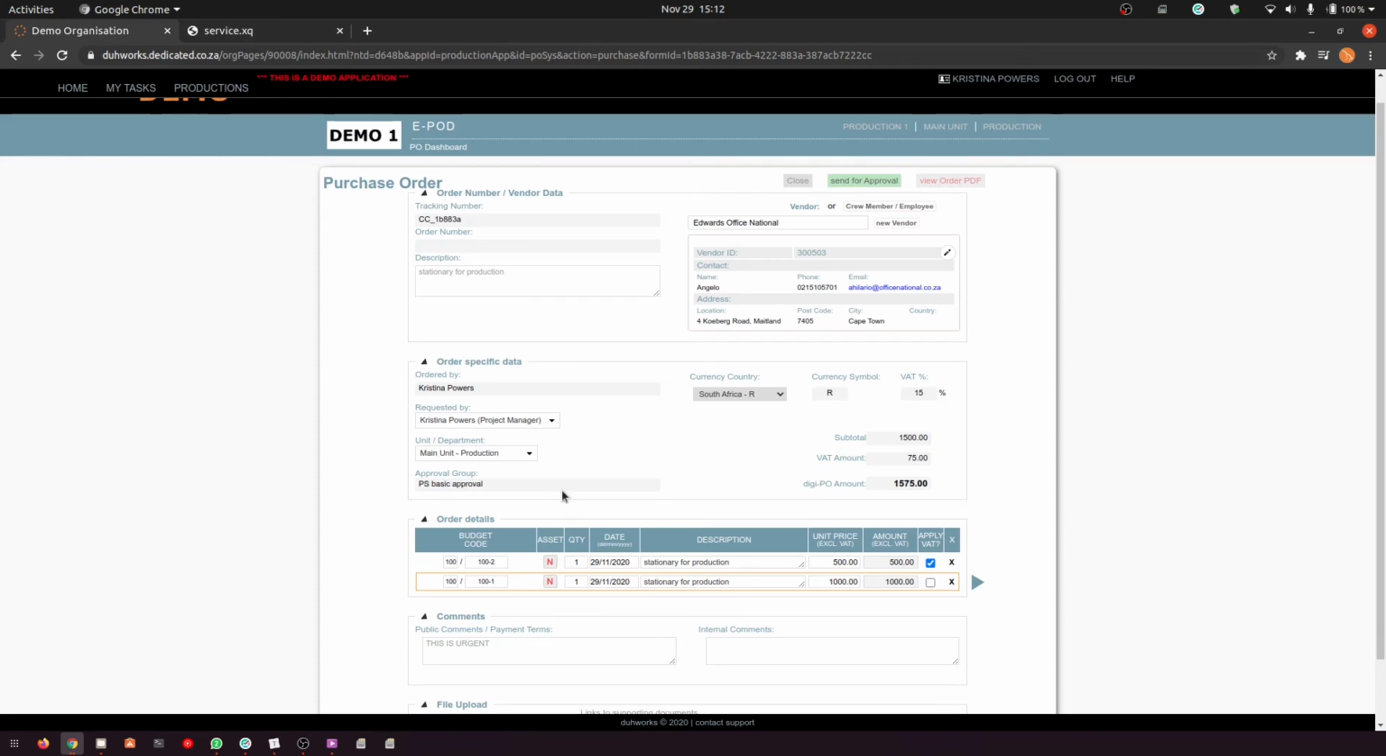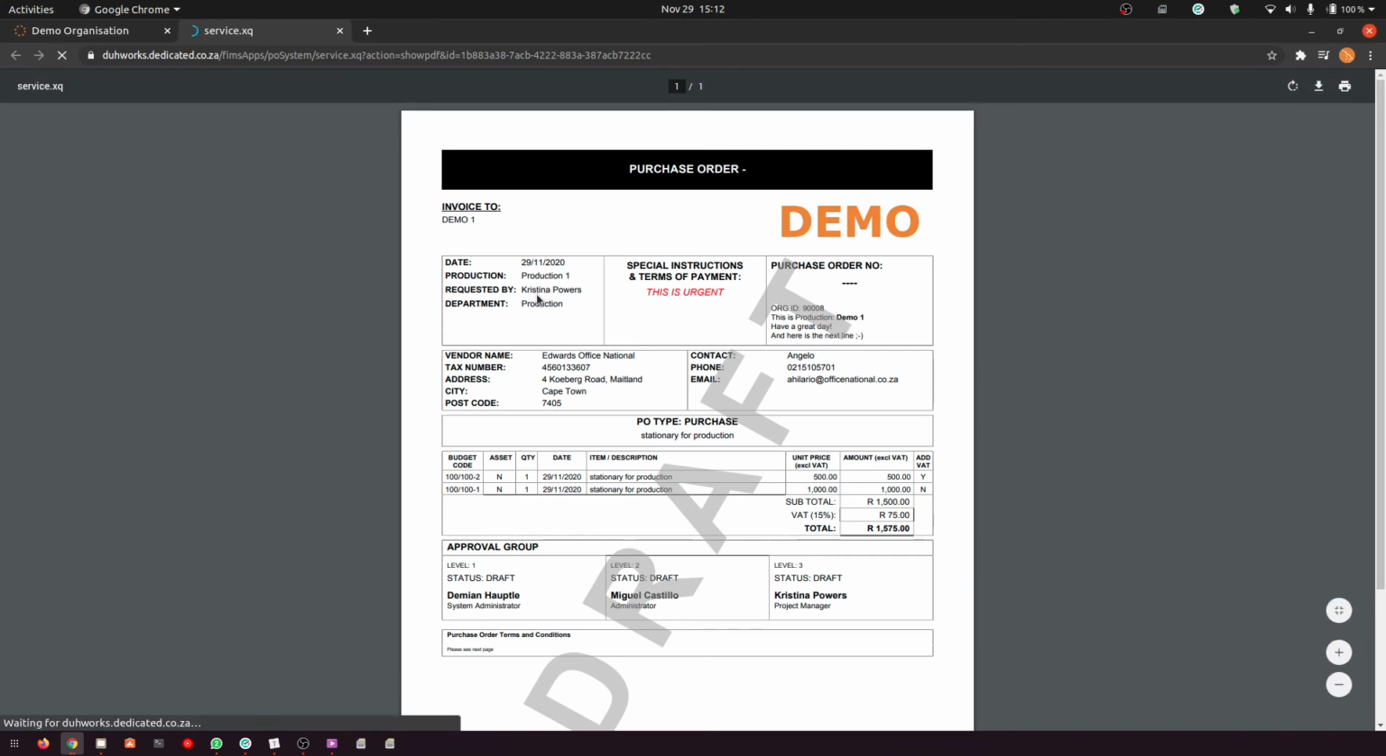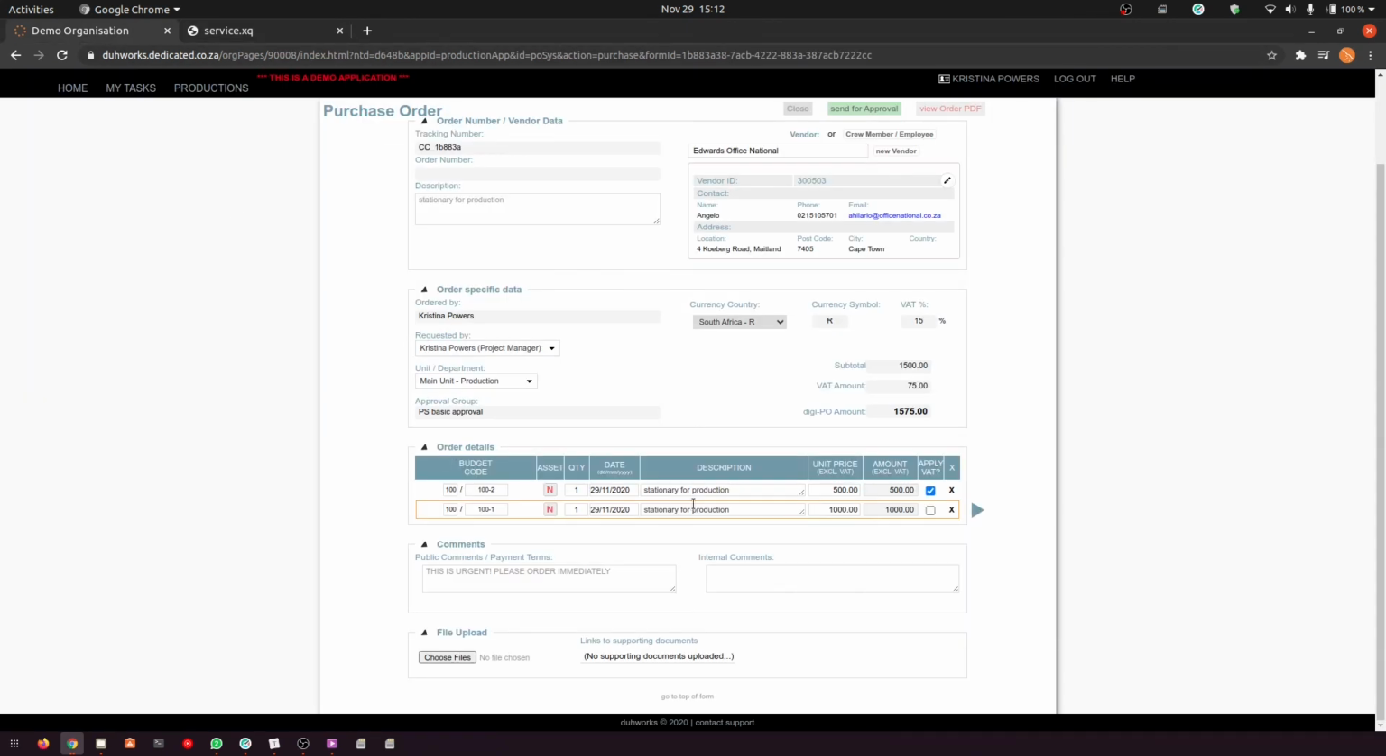If I make any changes, let's say please order immediately, and I click on refresh, it'll actually show me the latest details for that purchase order. Now, internal comments are only seen by the people in the approval chain. So maybe you want to provide additional support for generating this PO, but it doesn't need to form part of the purchase order PDF. You can add those comments in here.